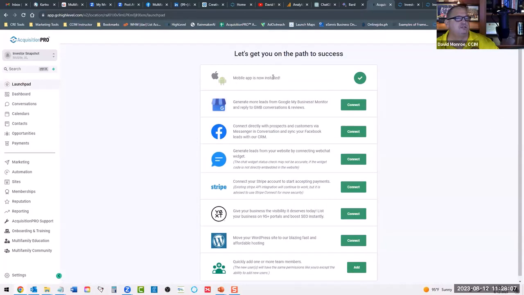So first thing is the mobile app. Yes, there's an app for that. It will have a connect button right here. Okay, this connect button will pull your phone number up and say, do you want to download it via iOS, Android, which I think are the only 2 ways you can do it. And you click on the one you want and it will download the app for you on your phone.